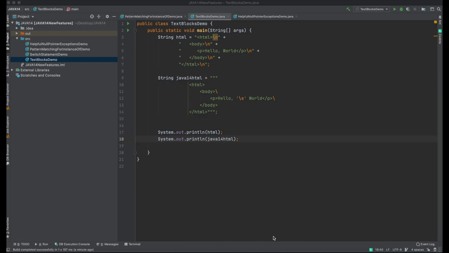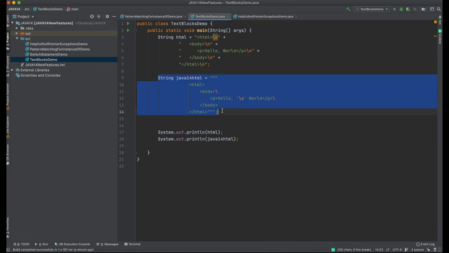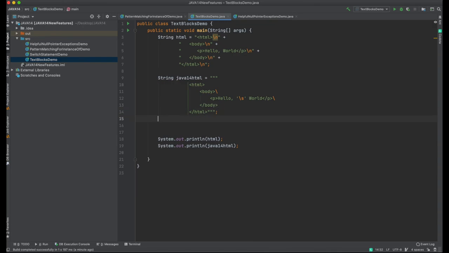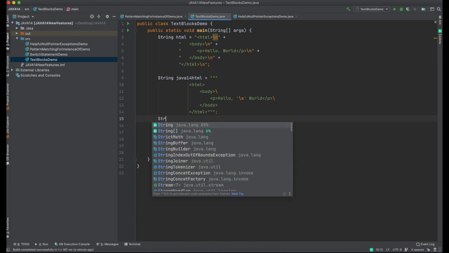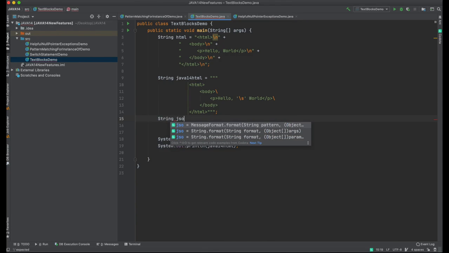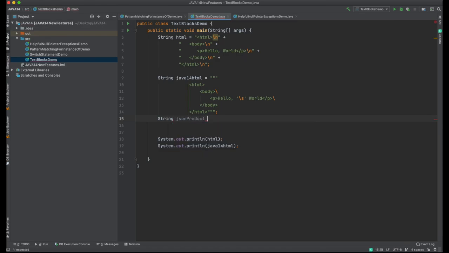In this example, we have created two multi-line strings, an HTML string with the help of the concatenation operator, and, in Java 14, an HTML string with the help of text blocks. You can see how easy it is to write a multi-line string using text blocks. And if you noticed, I have used one backslash. That is, if you want to display a set of strings in a single line, then we have to use a backslash. Now I am creating another multi-line string variable called JSON product.